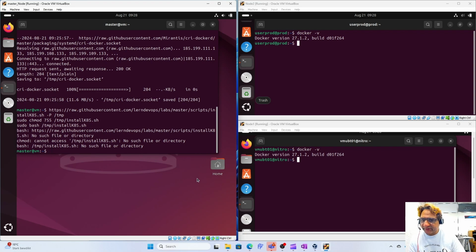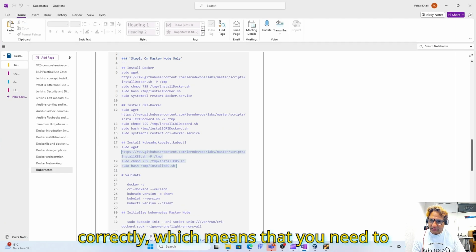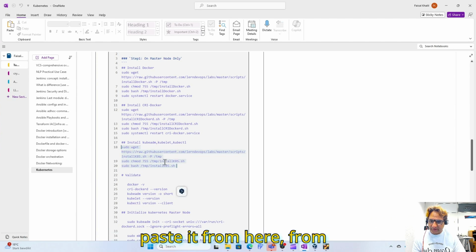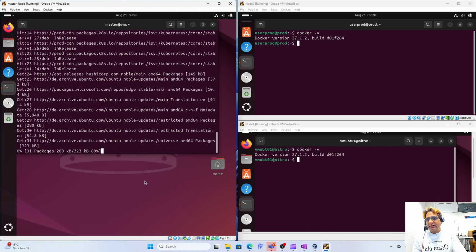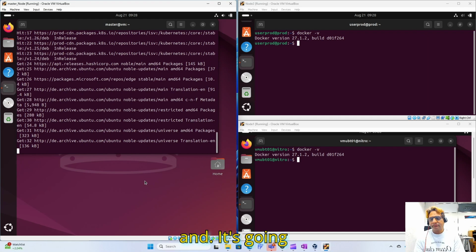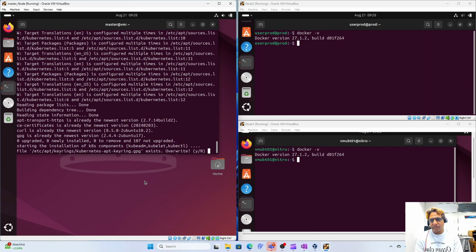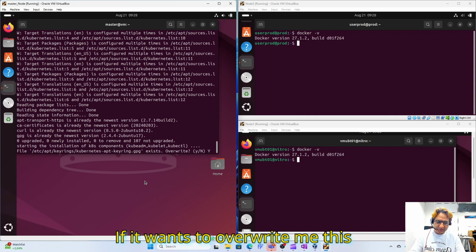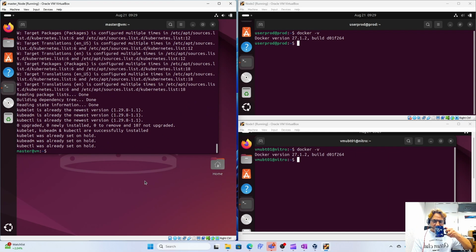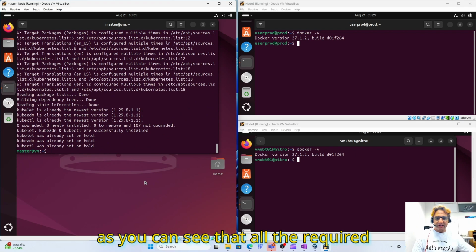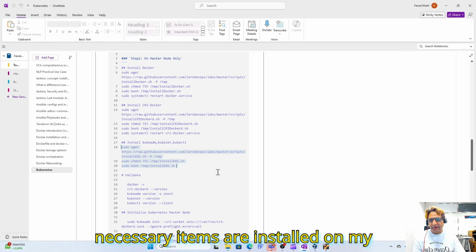Okay. I didn't paste it correctly, which means that you need to paste it from here, and you just hit enter. I'm going to give you this whole link in the end. It's going to take a while to make this stuff ready. If it wants to overwrite the GCP keyrings, I say yes. And as you can see, all the required necessary items are installed on my master.